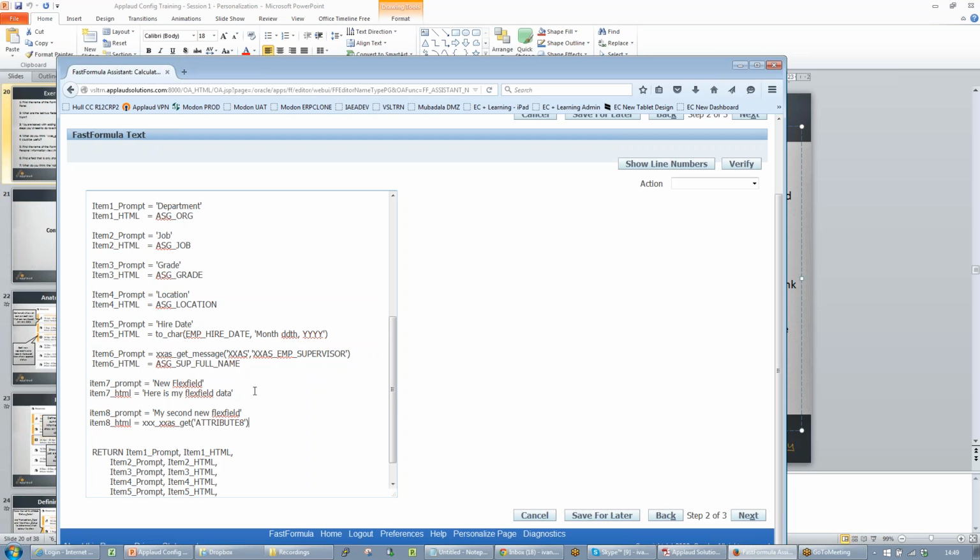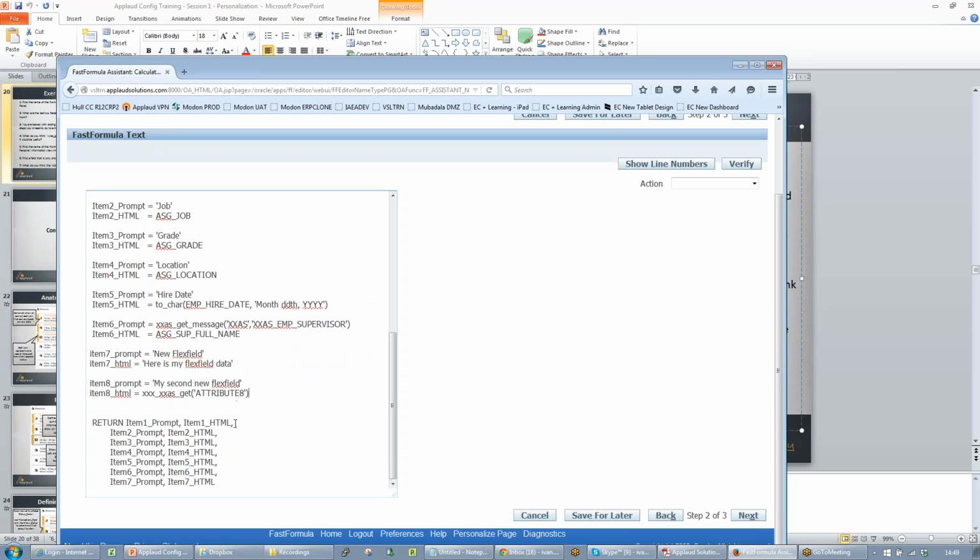Just write a fast formula function yourself to get that out, and then never forget you'd have to go down the bottom here and just tidy it up. Always have to return that data, otherwise it won't show at all. Okay, and there you go. It's as easy as that. So as long as you can write a fast formula function, you can get the data out.